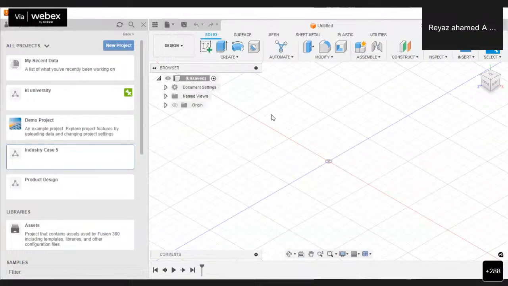Okay. Now before that, let us start with the designs. Before that, just let us understand the user interface of Fusion 360.